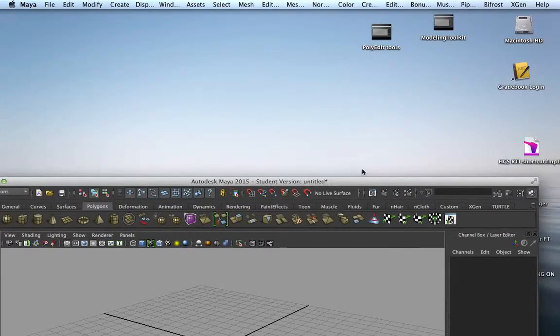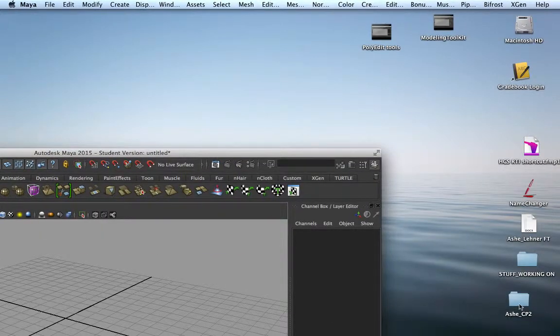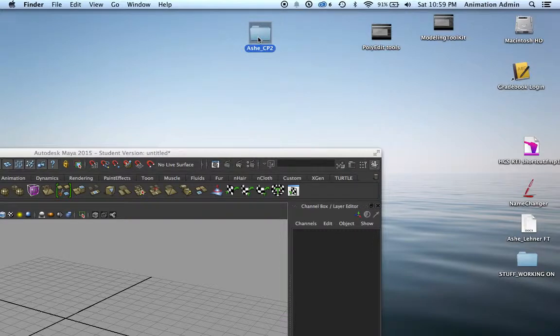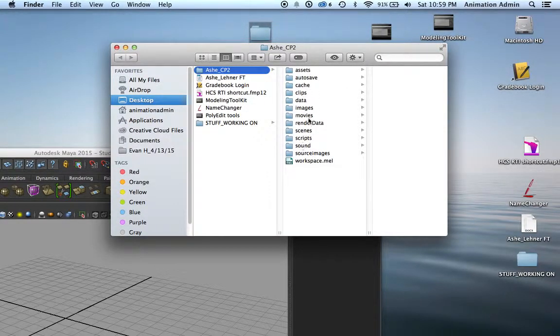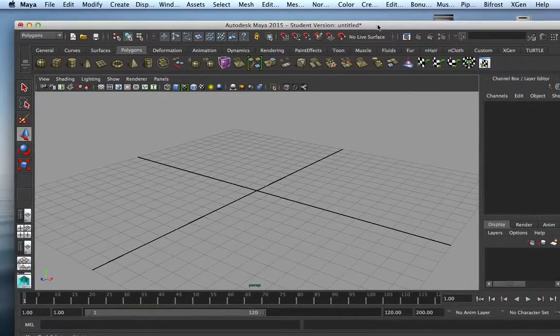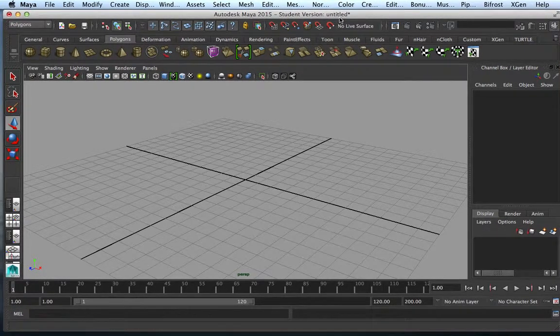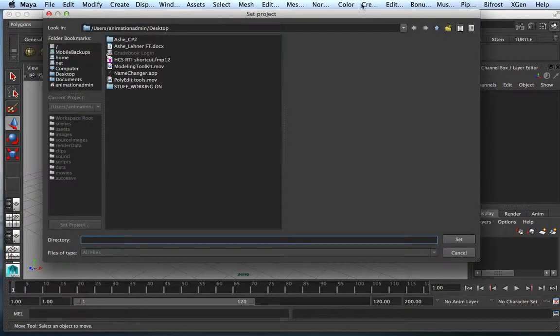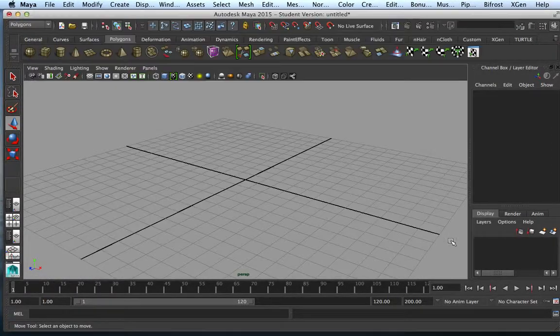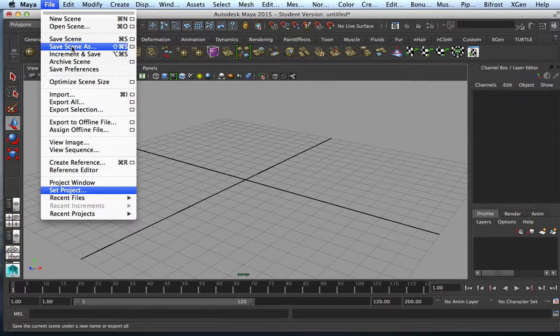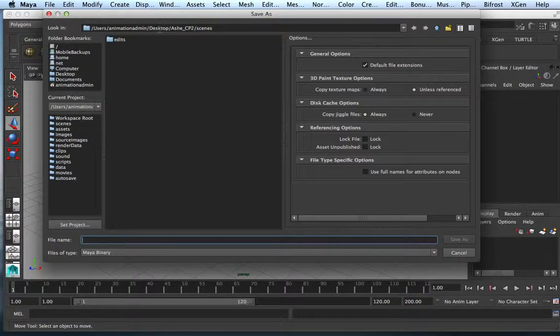All right. So if I go to my desktop, you can see that there is a project folder. If I open it up, all the projects and folders are saved here by Maya. Okay. Now, before we begin to work on this project, we need to make sure that we set the project. So under File, we're going to go to Set Project and make sure the project is set to the project you just created. And this way, when you go to File, Save Scene As, Maya will automatically save the scene into that project folder's scene files.